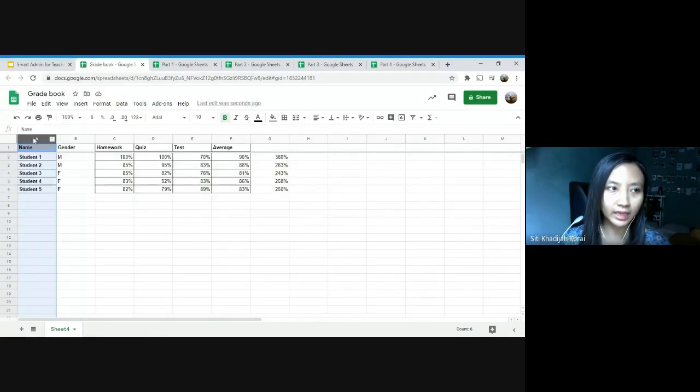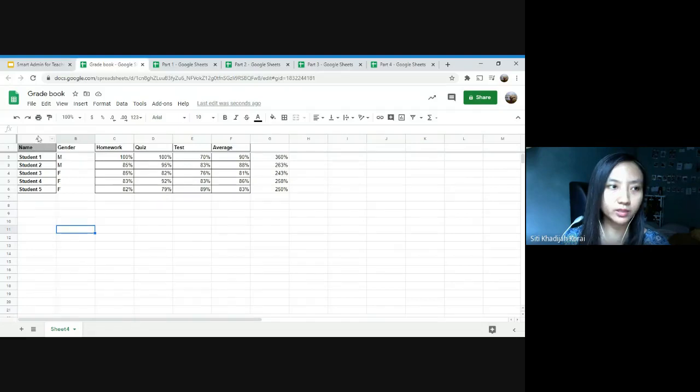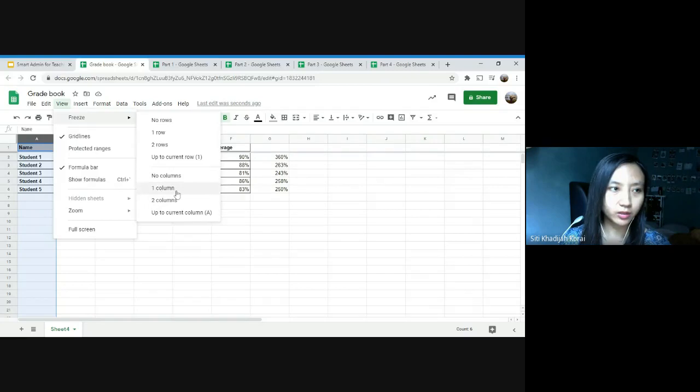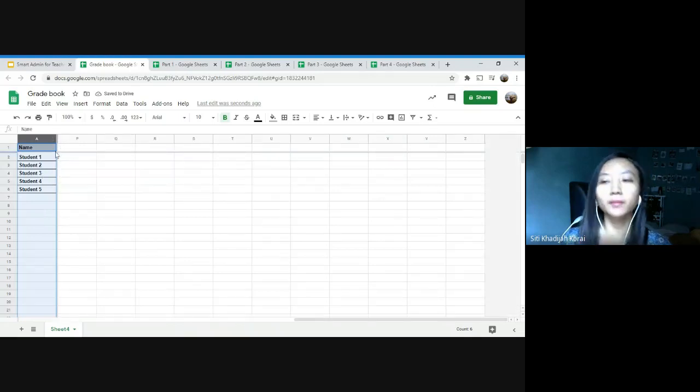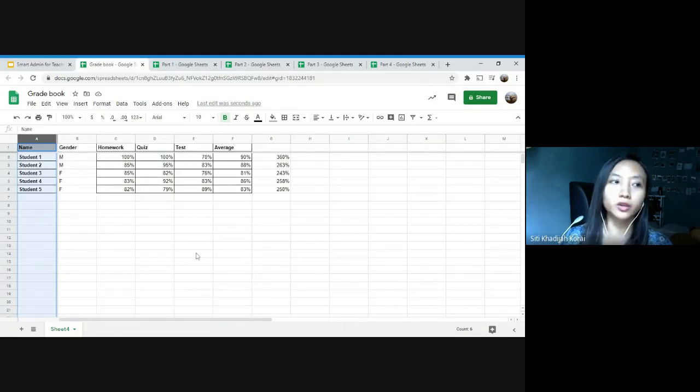Meaning column A will disappear. If I scroll to the right, column A will disappear. So let's say I want to freeze this one so it won't move. So do the same freeze, and then I'm just going to freeze the first column, which is column A here. So if I scroll, column A will stay. If I scroll down, row 1 will stay and A will stay. It doesn't matter where I go, down, up, A and 1 will stay. So you can freeze your column and also you can freeze your row.